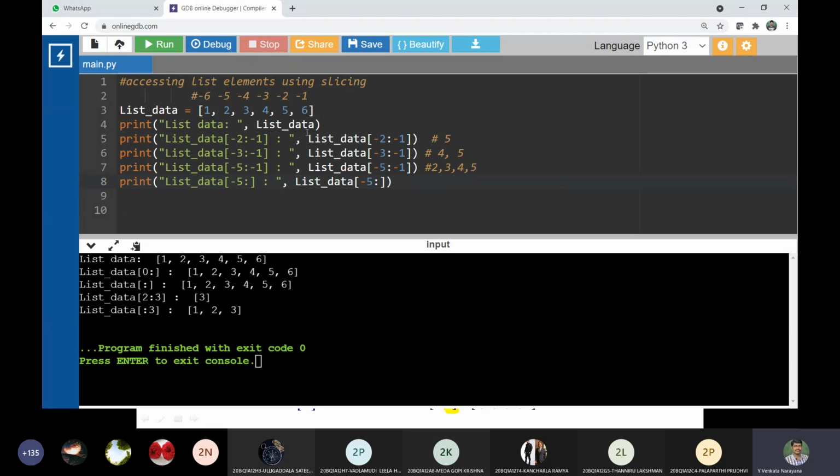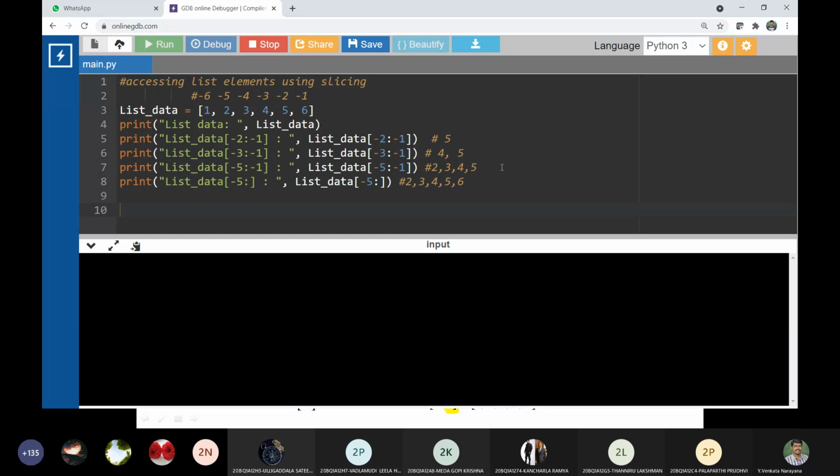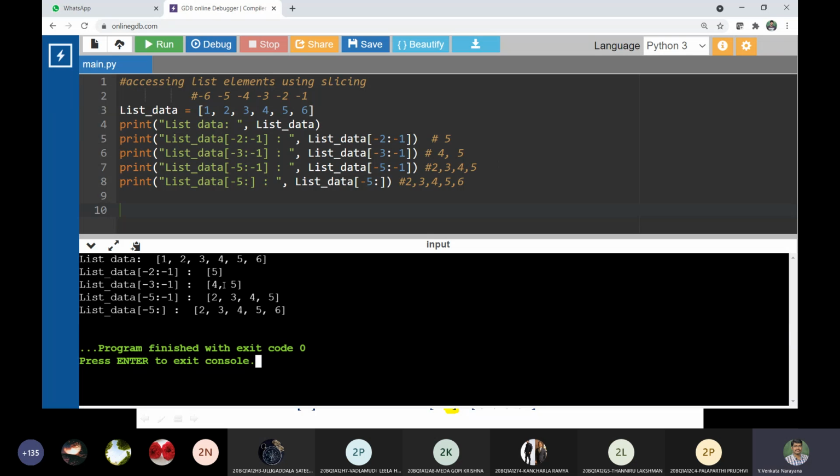What are the values? 2, 3, 4, 5, 6. Shall we check the results? Yes, sir. See here, as you said, it is 4, 5, then 2, 3, 4, 5, and 2, 3, 4, 5, 6, which are all correct. Is this clear, students? Yes, sir.